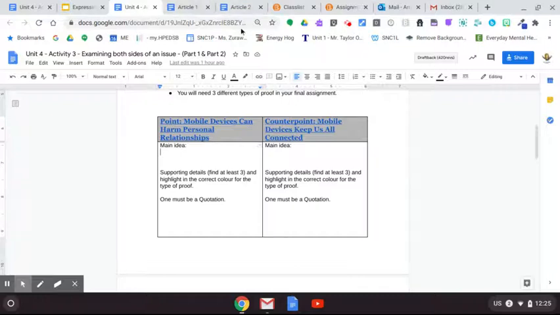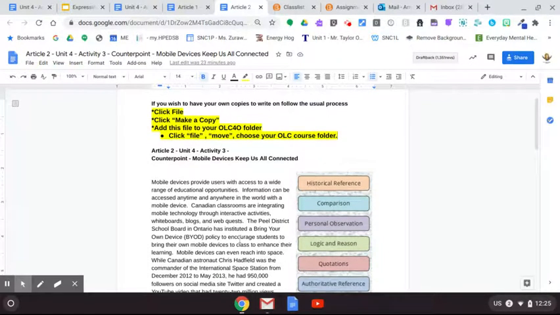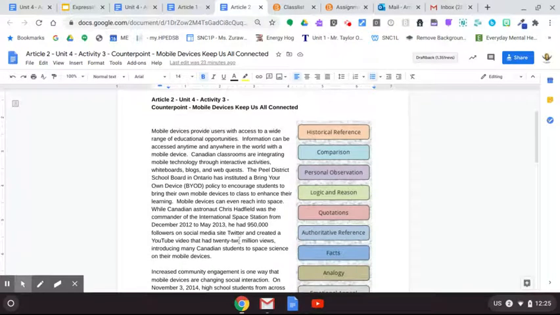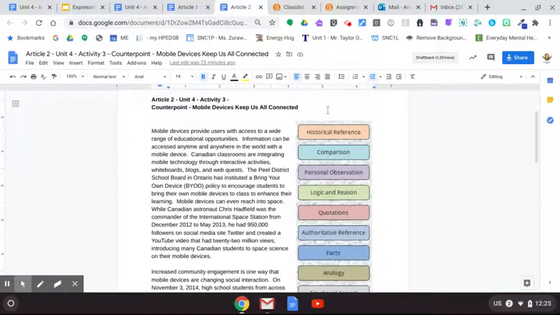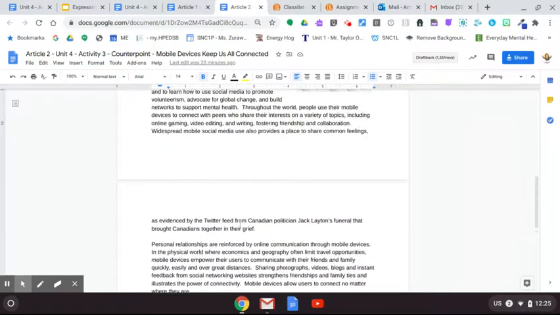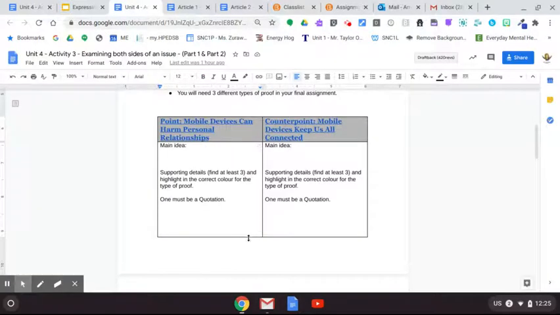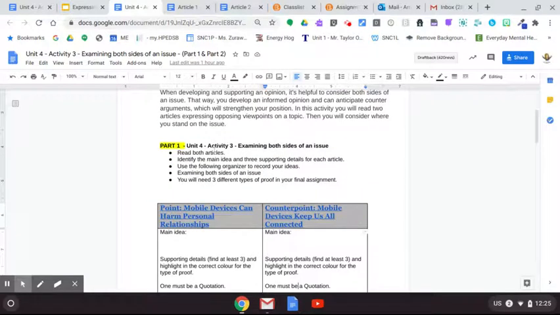So the second article, if you open that link, same thing. If you want your own copy, just make a copy, but you won't hand this part in to me. So what does it say? Mobile devices keep us all connected. So you've got Article 1, where they're harming personal relationships. Article 2, where they're keeping us all connected. So you would scroll through this article looking for one quotation and two other pieces of information that you would put here. You can use more than two. It only strengthens your opinion. And you're going to fill those details in here. So that is the first part.